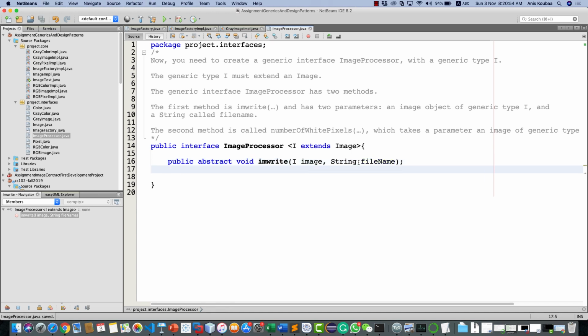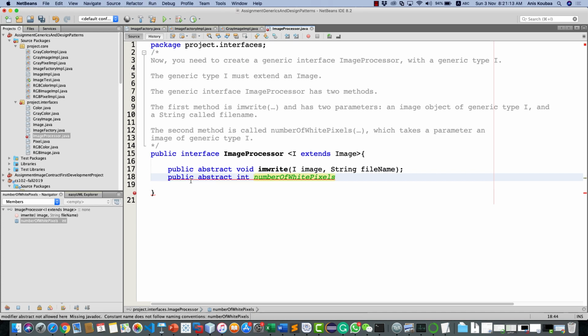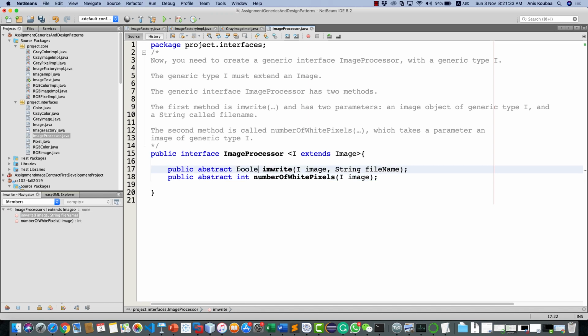And the second one is called number of white pixels. Public, abstract, which takes void number, int, number of white pixels, takes a parameter I image. Okay? I think I'm right. Boolean also. Does it say anything here? No. It's like the previous one. Okay.